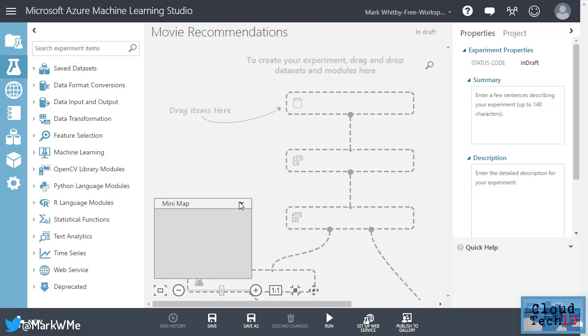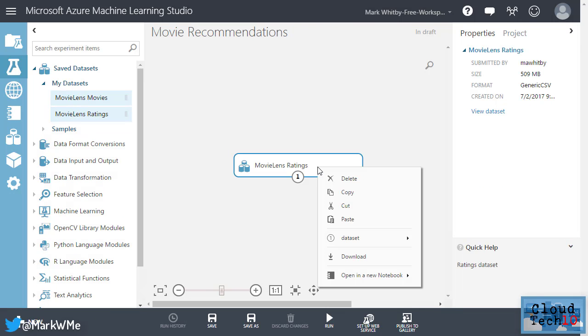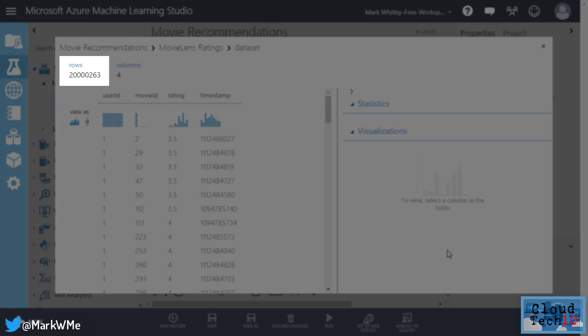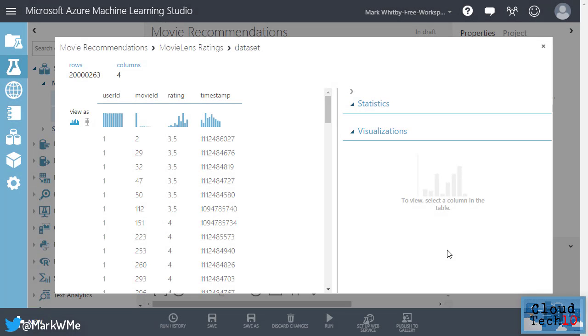Next, we start to prepare the data. We'll add the movie ratings dataset and then we'll visualize it. You can see we have just over 20 million records and the dataset contains 4 columns: user ID, movie ID, rating, and timestamp. The timestamp column isn't of value or interest for our model, so we'll remove it.